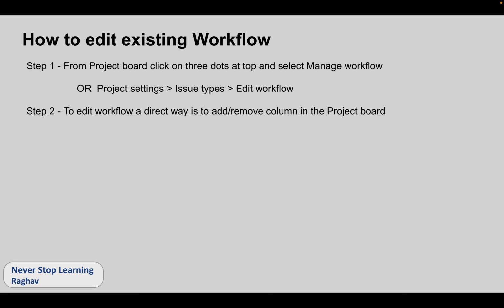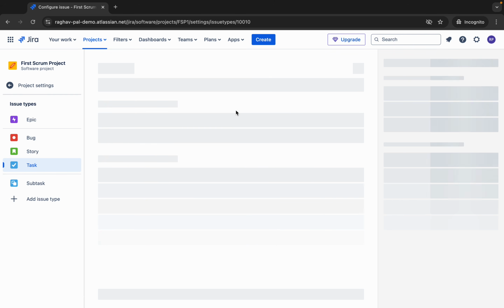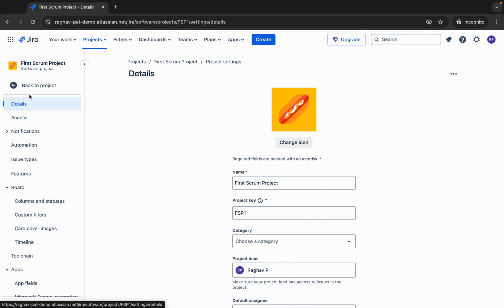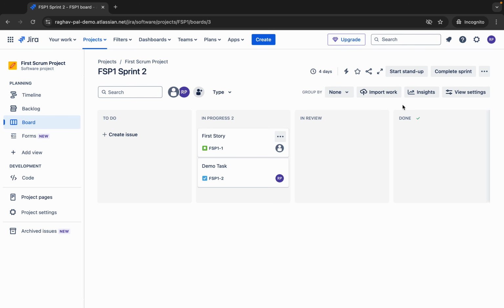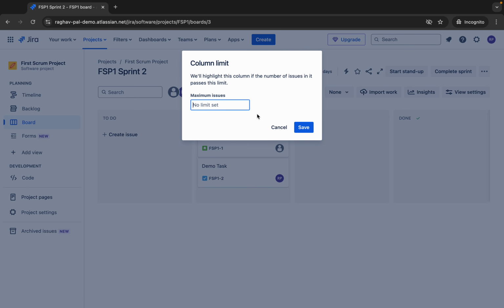And then to edit a workflow, we have already seen a direct way is from the project board itself. You can add or remove columns from here, and then if you want, you can also move these columns. You can see we can delete the column as well. We can also set the column limit, the maximum number of issues that can be there in this particular status.